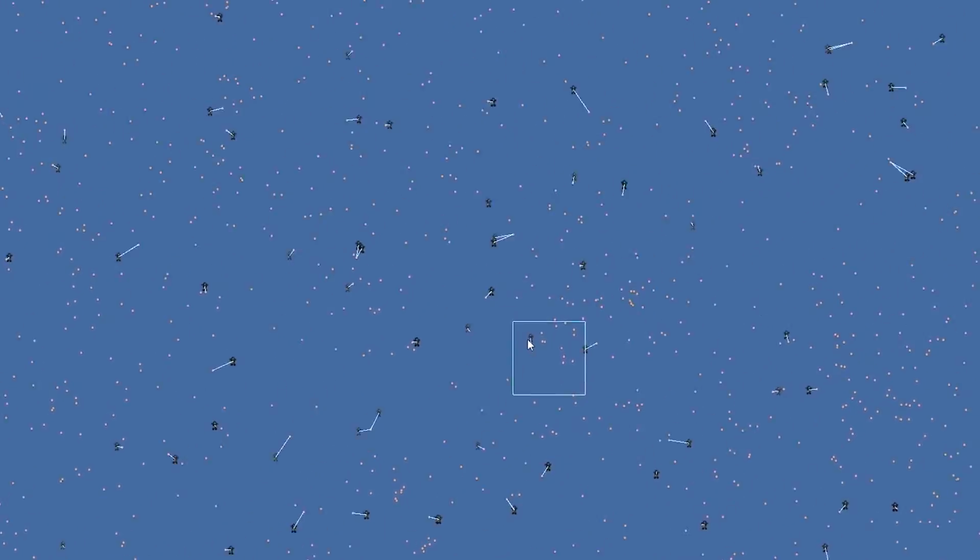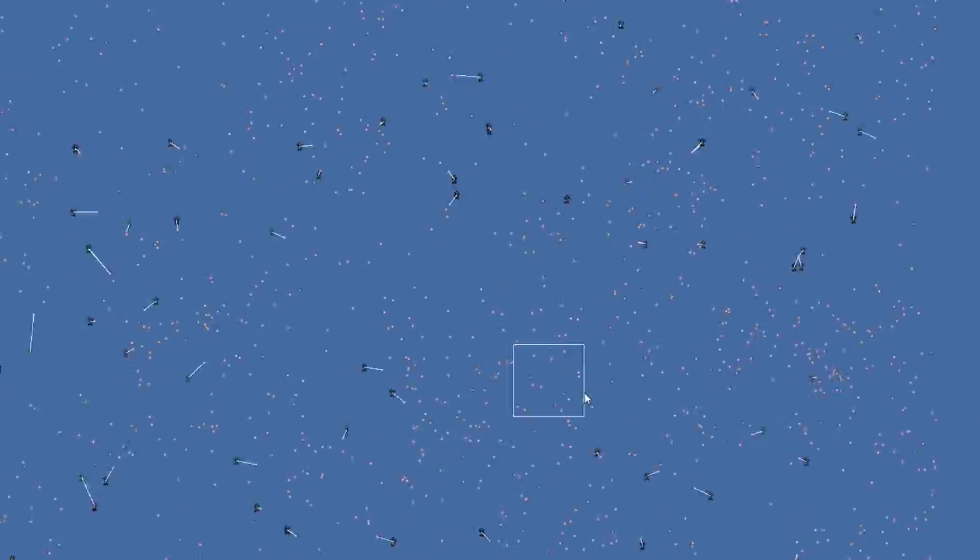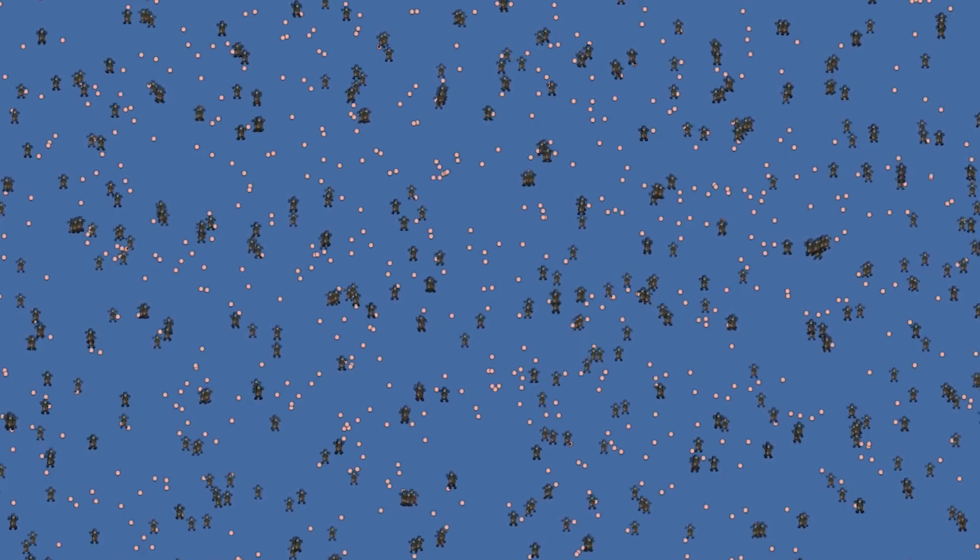And as you can see, all the units in this massive world, they're all looking for targets, moving and destroying. And in here with 10,000 units looking for 10,000 targets, we are getting some very good performance. Alright, so this is our goal, let's get to it.